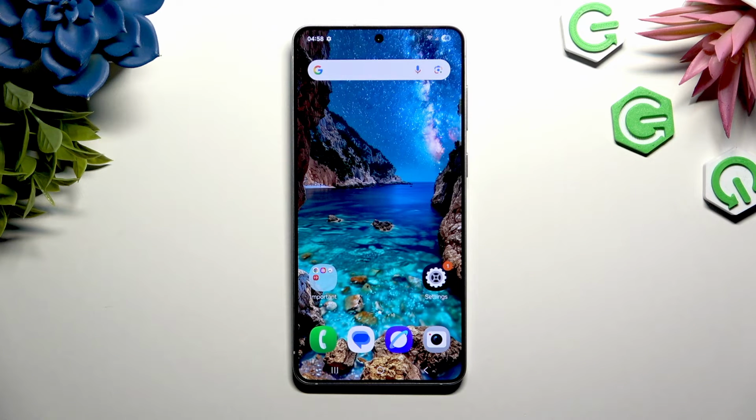In front of me is Samsung Galaxy S25 Edge, and today I would like to show you how you can pick one volume for all of your alarms.